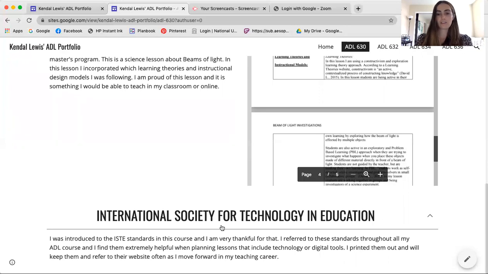These are something that I used in all the other ADL courses I took, and probably will be using as I move forward into my teaching and when I'm designing lessons that have digital tools or technology included to them. And it's helpful to have those standards to refer back to so that I know my students are using technology correctly and that I'm instructing how to use technology correctly as well.